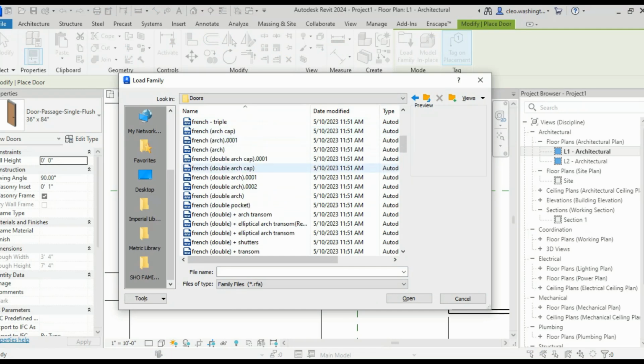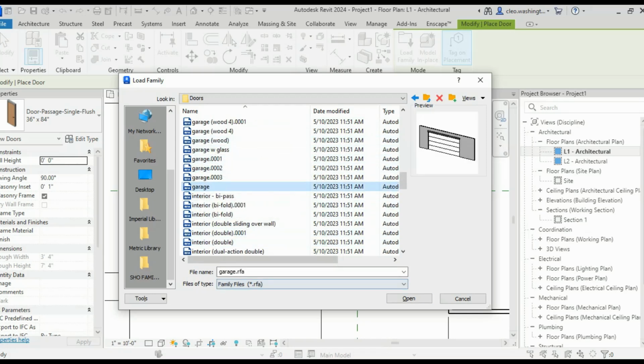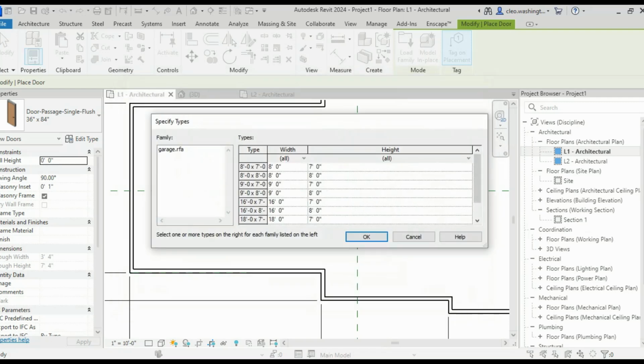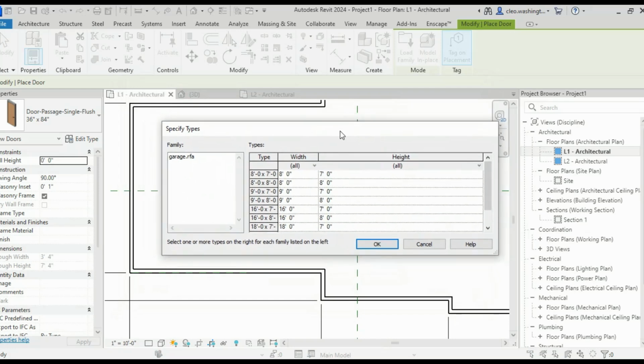And then there are all kinds of doors in here. Let's see if we can find the garage door. Here it is. So let's take this and select open. This is going to specify the size of that garage door. Typically, let's go with the 16 foot, or let's go with the 16.8. It's 16 feet wide and 8 feet tall, from looking at the floor plan in depth, okay? Yeah, let's go with the 16 foot.